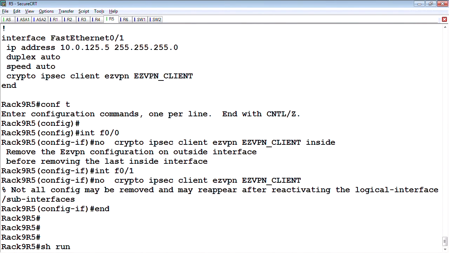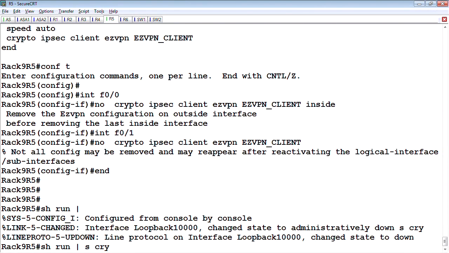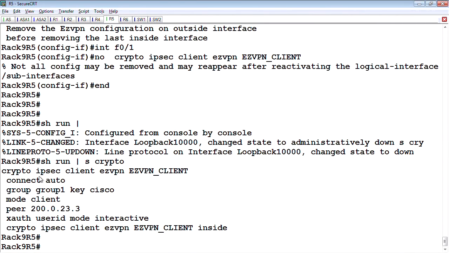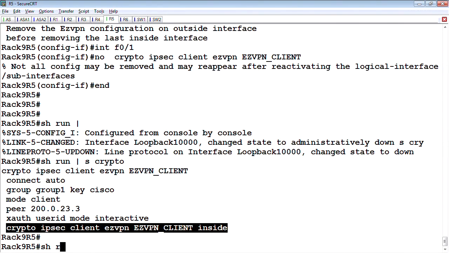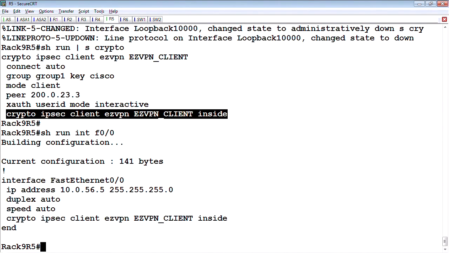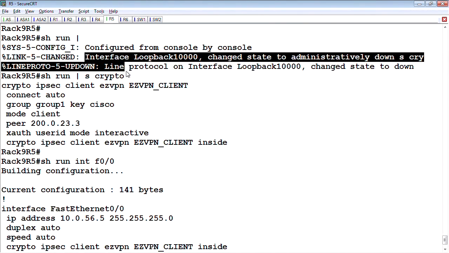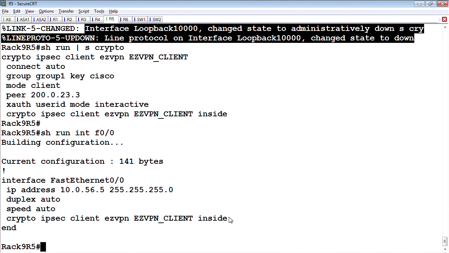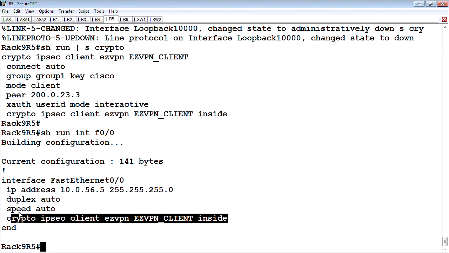If we now look at the show run section crypto, we have the client configuration, and actually it's still on the inside interface, so let's remove that. But notice the log message, it says that the loopback interface changed to down. This was because the tunnel was previously working. Then since we removed the configuration, it had to disconnect the IPsec SA.